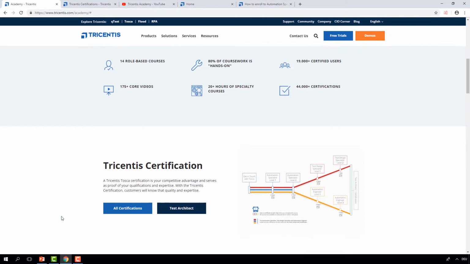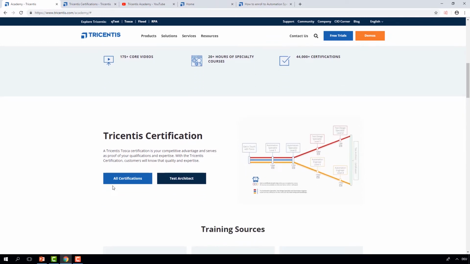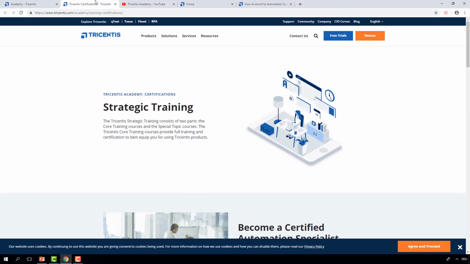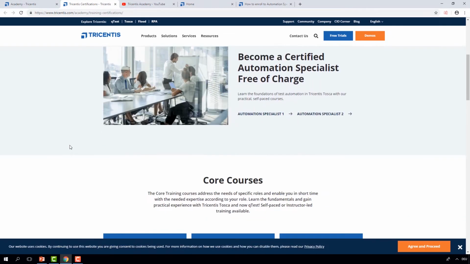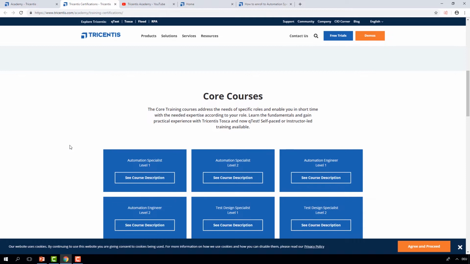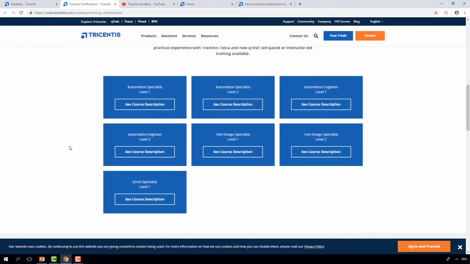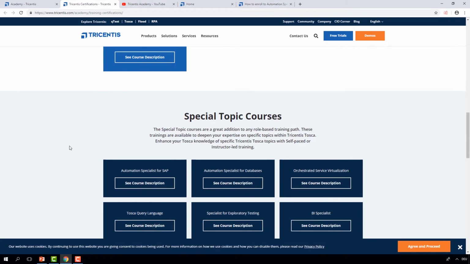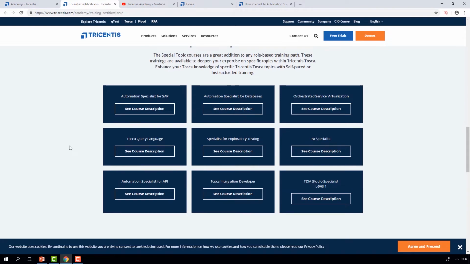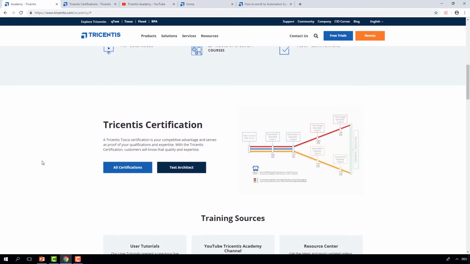For certification, if you click on here, all certification, you will get a website where you get all the information on our courses. So the core courses such as Automation Specialist Level 1, Level 2, or Automation Engineer Level 1, and then other specialized courses such as SAP, Database, Tosca Query Language, API, etc. And then, of course, there will be also information on how to become a test architect in Tosca as well.